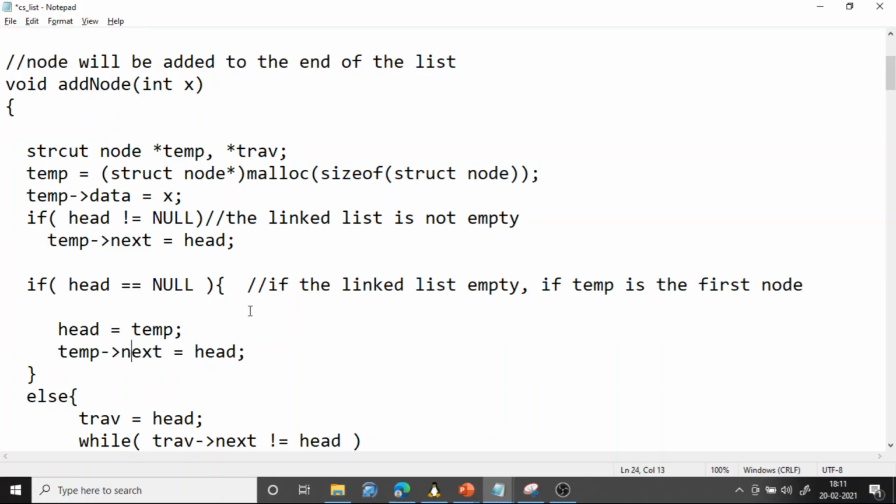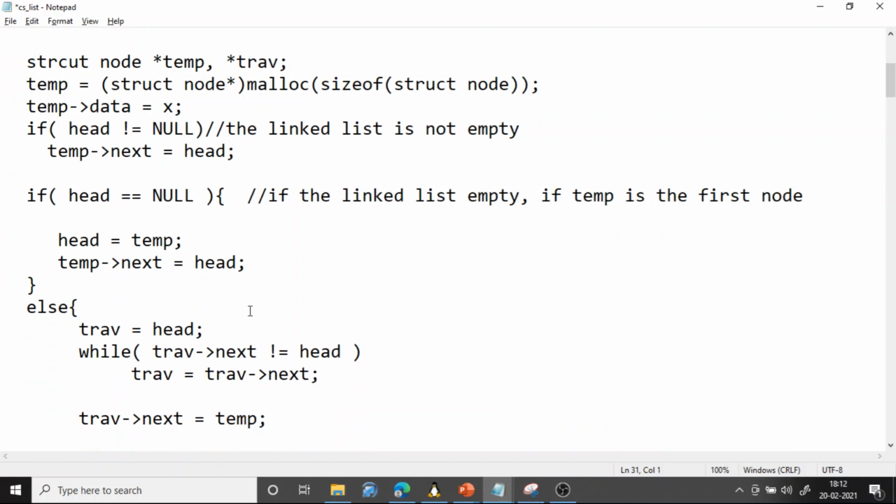And temp arrow next is equal to head. Head is pointing to temp, that is the first node, and temp arrow next, temp being the new node that we added, will point to head. Else, if this is not the case, it means there are already a few nodes in the linked list.